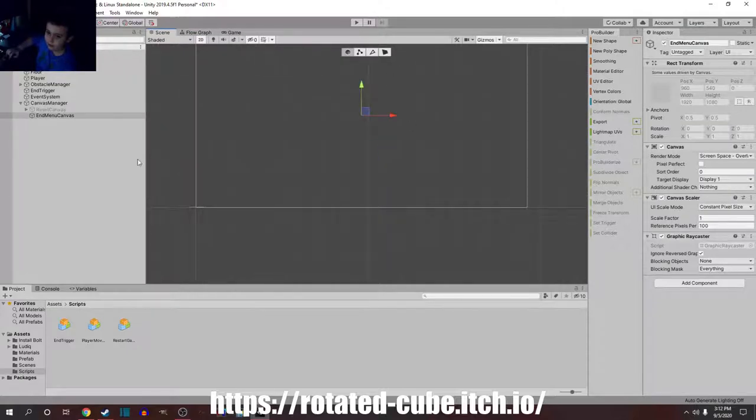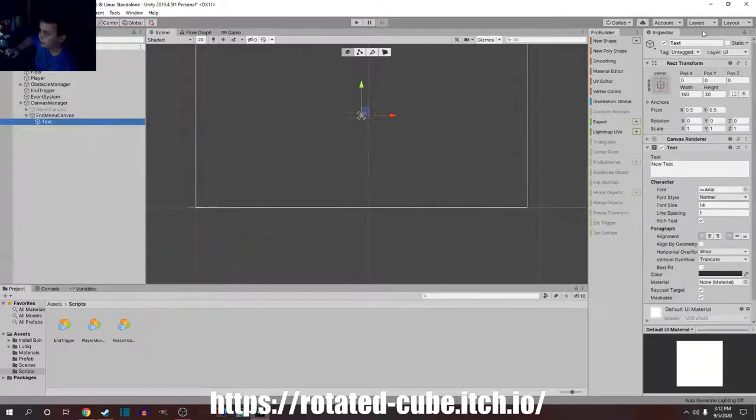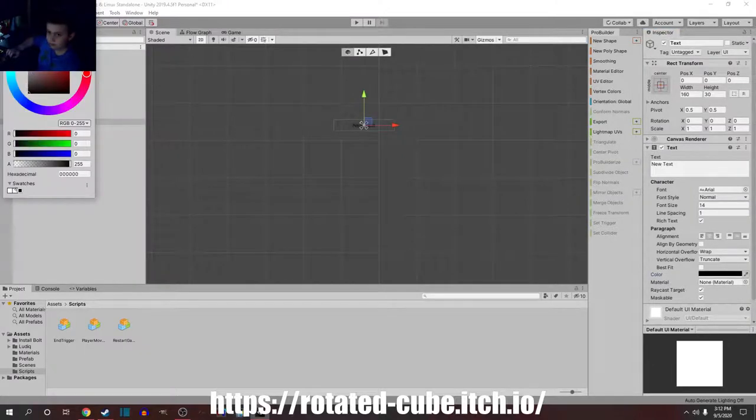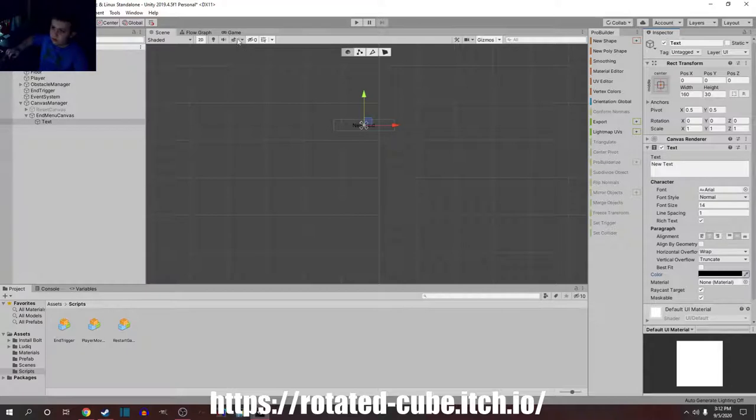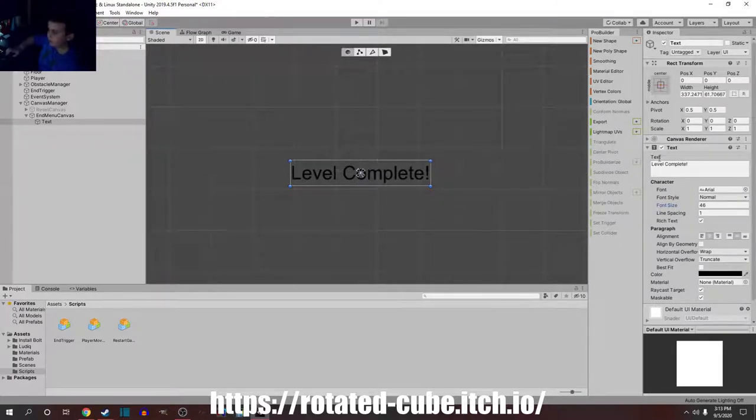And now we have a completely new canvas, and if we create text, this text can say something like level complete. Let's just use direct tool. We can say level complete. Bring up the font size so it actually looks like you won the level. We can drag this in. It's all about space optimization. You don't want everything taking up everything. Like so.